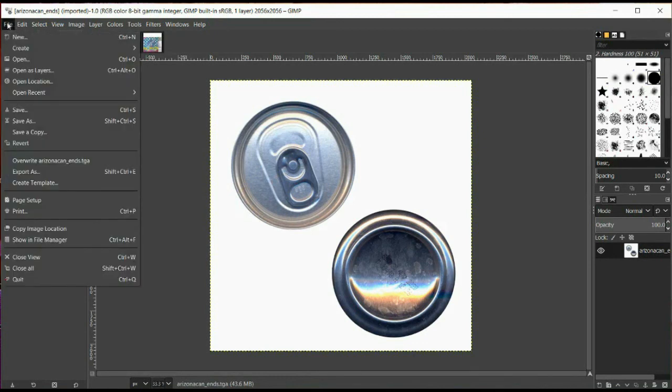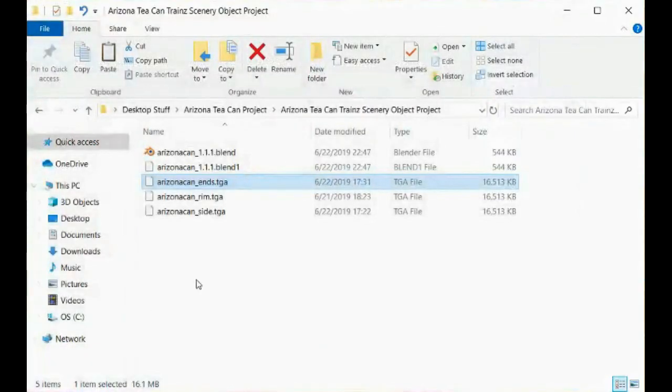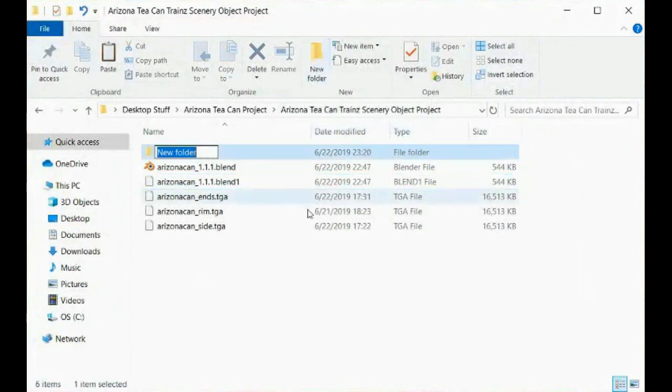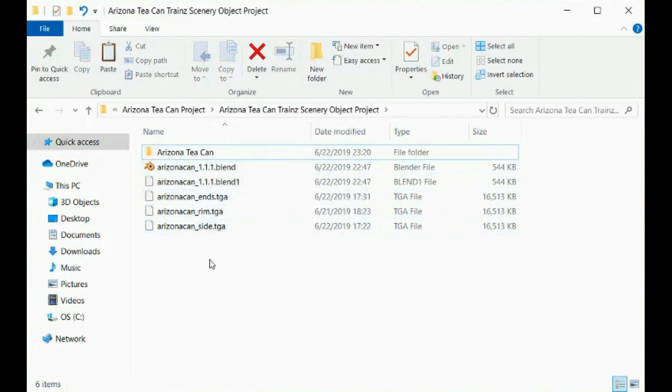Now, we'll get out of here and we'll go back to Blender. Actually, before we go to Blender, I should create Arizona T can. This will end up being the Trainz scenery asset. Now, as you'll see, the scenery exporter is rather cantankerous, so it's going to take me more than one attempt to do this in the next video and the video after. So in the next video, you'll see what I mean.